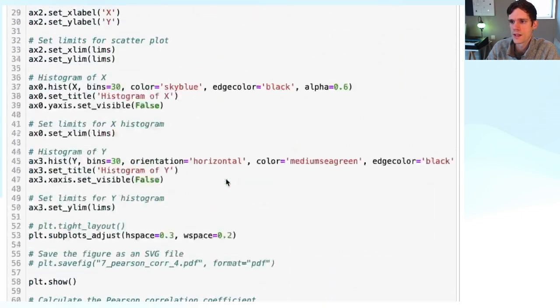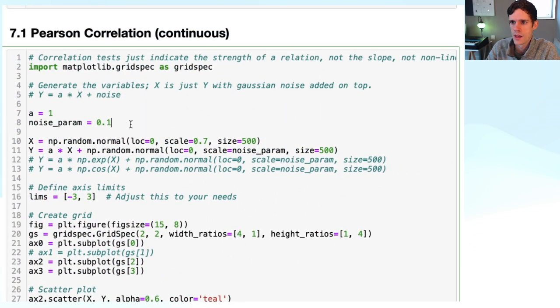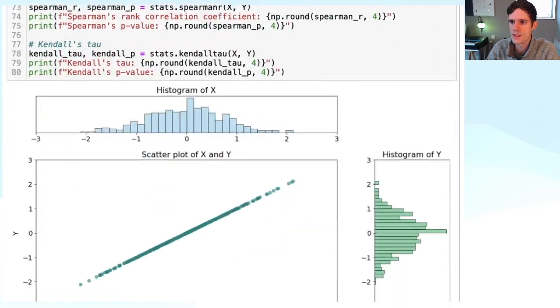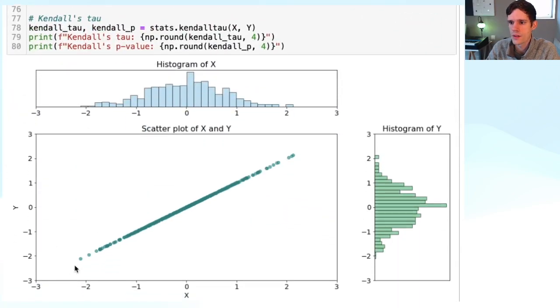Now, to get them to be all on one line, we set our noise equal to 0, and then this means that this term drops out, which means that Y is just equal to A, which in this case is also 1, multiplied by X. So Y is equal to X. So if we indeed run this cell, then we see that all of these points lie on exactly one line.